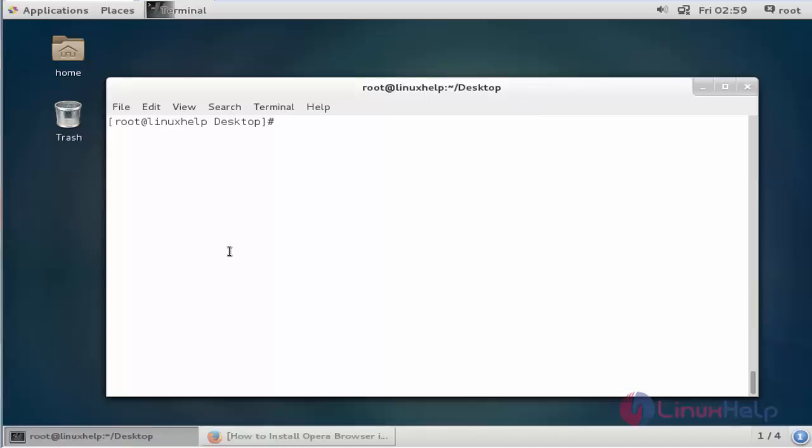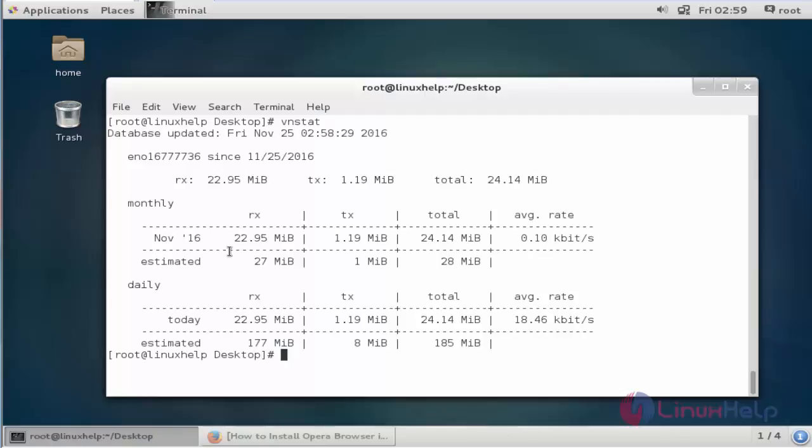Now run vnstat. Type vnstat, press enter. Now it shows the network bandwidth usage. This is the receiver and this is the transmitter. Details will be shown here. This is a simple way to analyze network bandwidth by using vnstat.